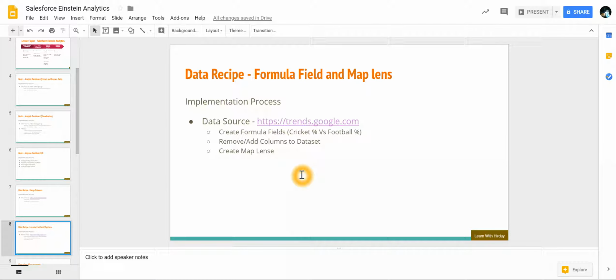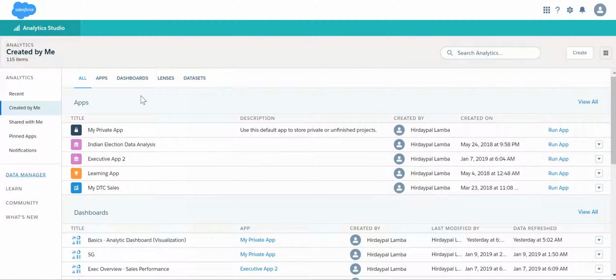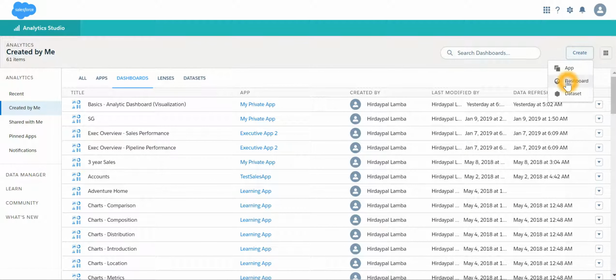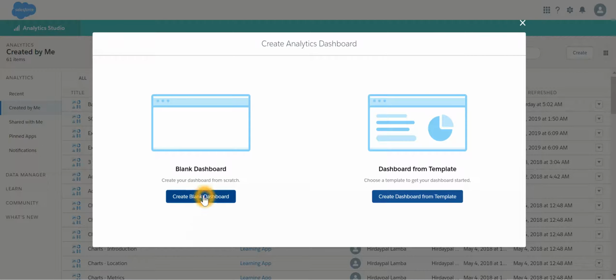So just to reiterate, we went to trends.google.com. From there, we found out the individual trend of people searching for keyword cricket and football. We had two data sets. After those two data sets, we combined it. Then the next step now is for us to create a lens. So to do that, let's go back, and now we're going to click on dashboard. We'll say create dashboard, blank dashboard.